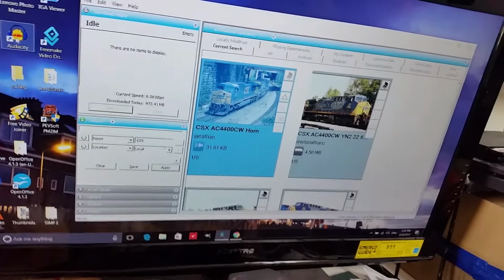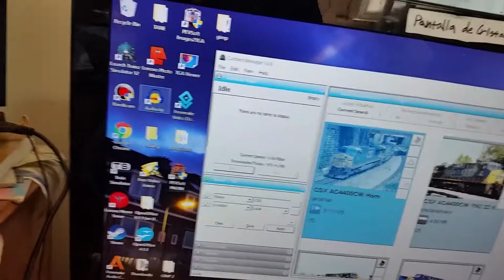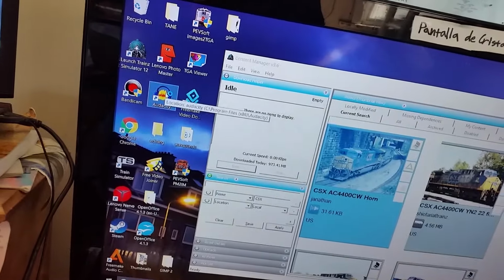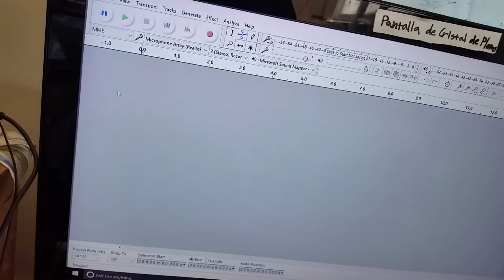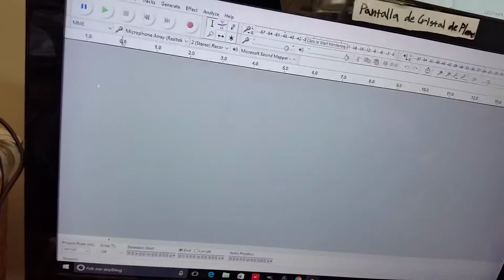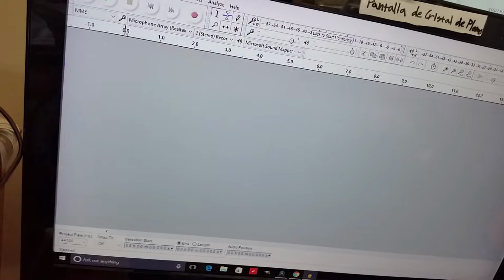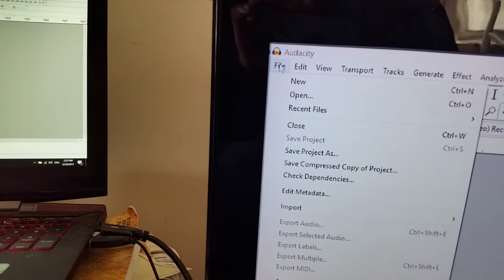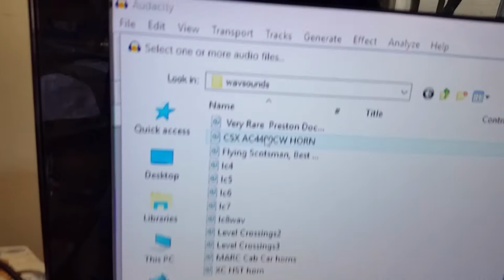Anyway, now that I have a .wav file with a horn in it, I'm going to open Audacity to make the horn files. I'm going to put the horn files in a folder on the desktop so they're easier to locate when I want to put them in the game to make it sound the horn. Okay, so where it says File, Import, Audio, let's see, CSX AC 4400 CW horn.